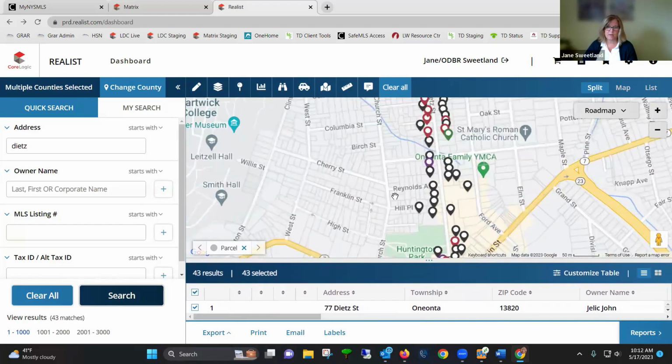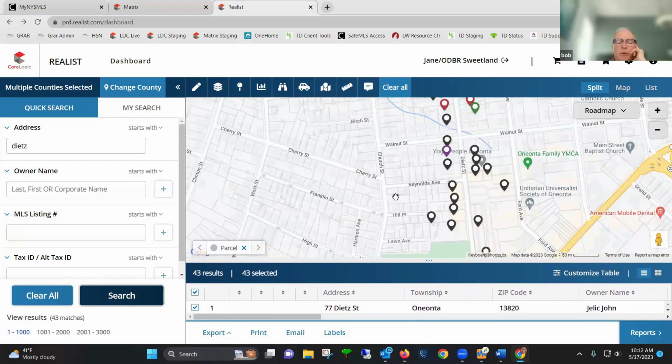I can see that labels and exportation can occur for this list, say, for instance. Yeah, exactly. So if you wanted to export those 43 properties, right now I have this little check mark, so they're all checked. And I hit labels, I can make mailing labels out of that. And I can pick home address, property address for who the owners are.